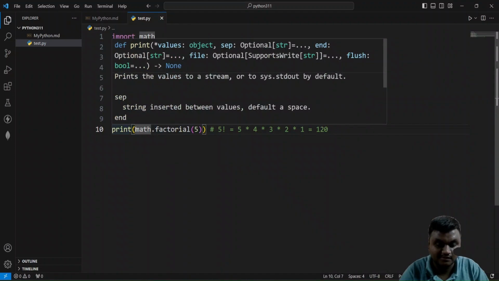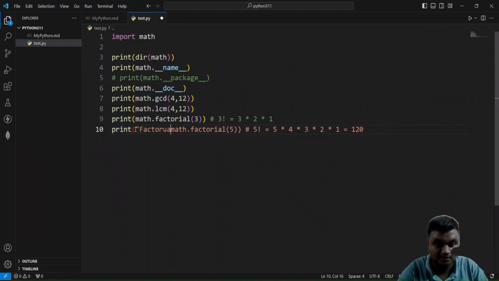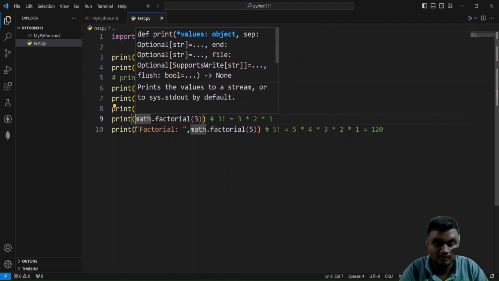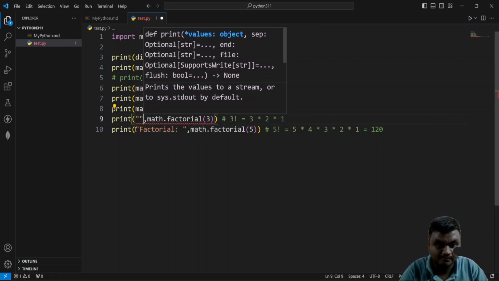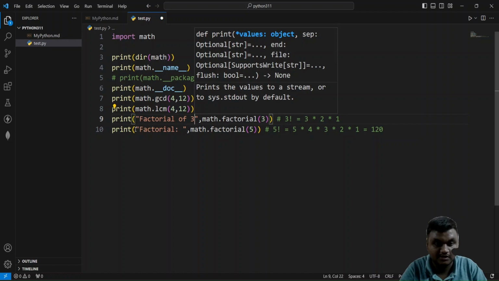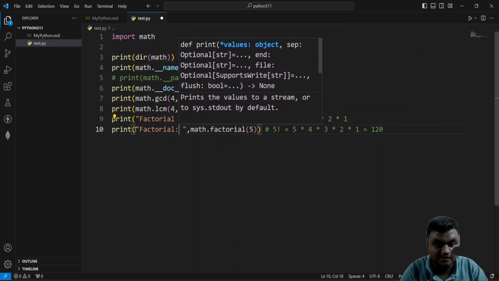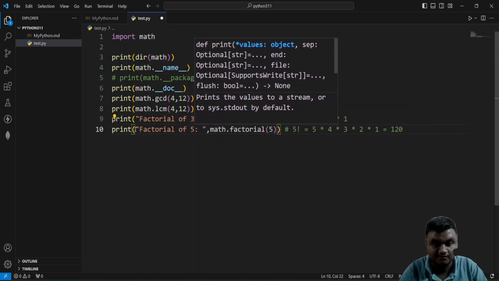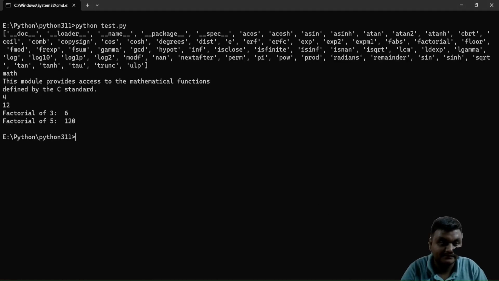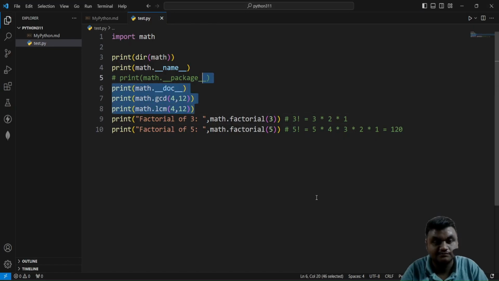If you want, we can print the factorial of 3 and the factorial of 5 as well. If we try to execute this one, the factorial of 3 is 6, and the factorial of 5 is 120. Like this we got.